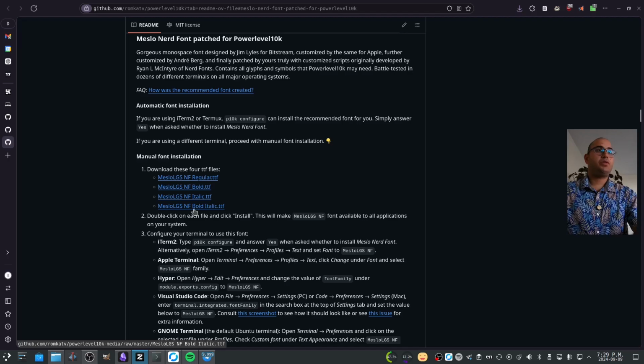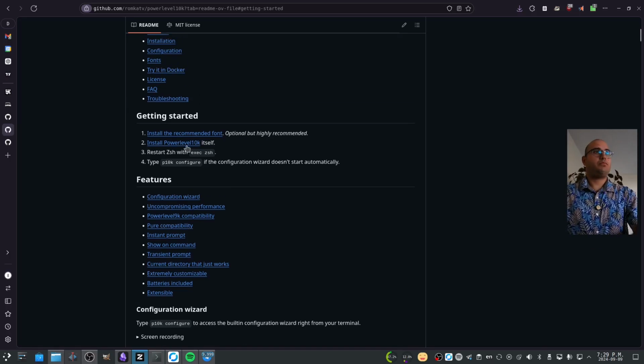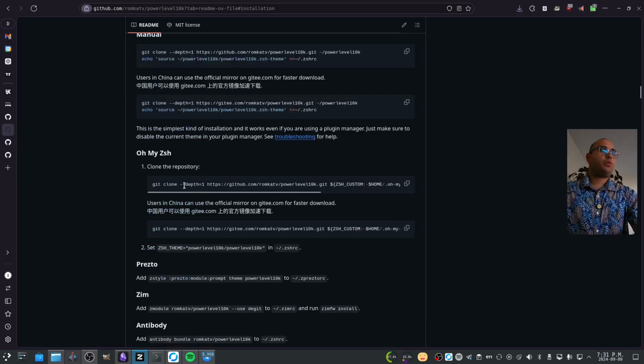Yeah, if you install these fonts, it's going to be more beautiful, but it's optional. You don't have to, but you better do it this way. It actually mentions here that if you have OhMyZsh, you should clone it, and it will automatically put it in the themes folder in your OhMyZsh folder in your home directory.